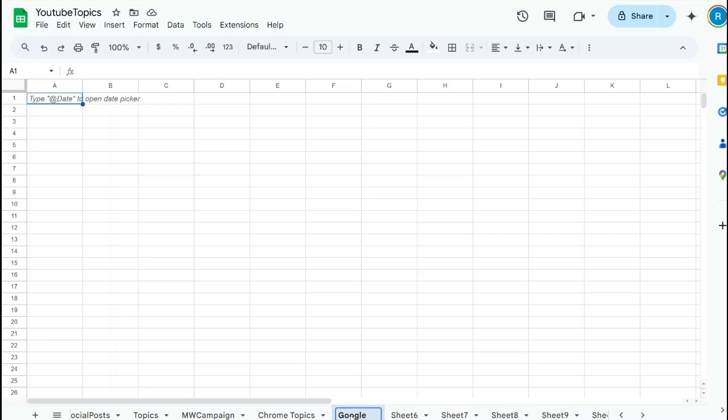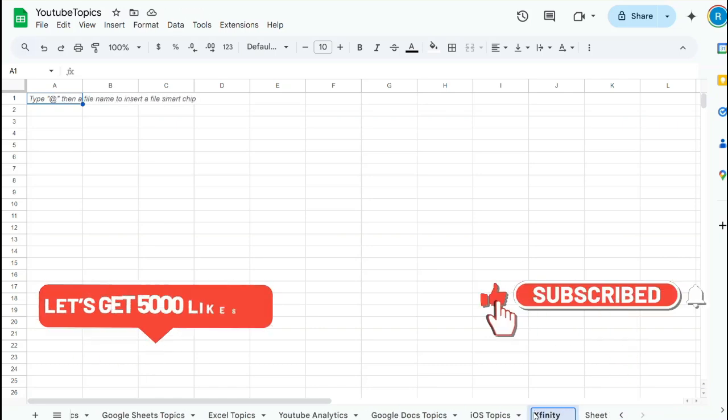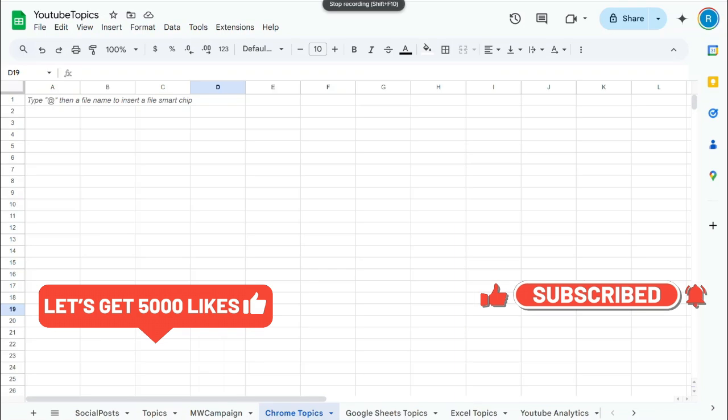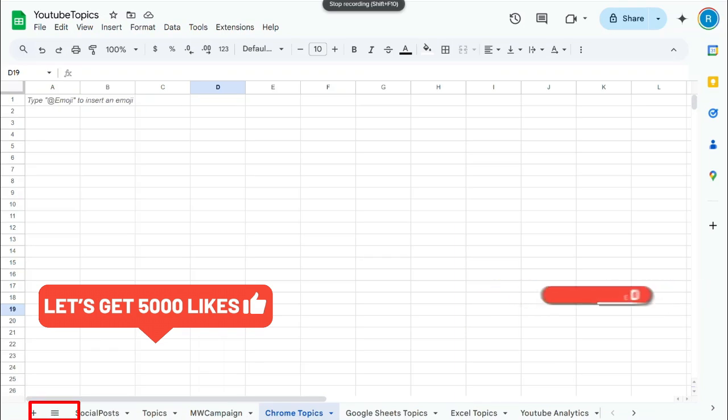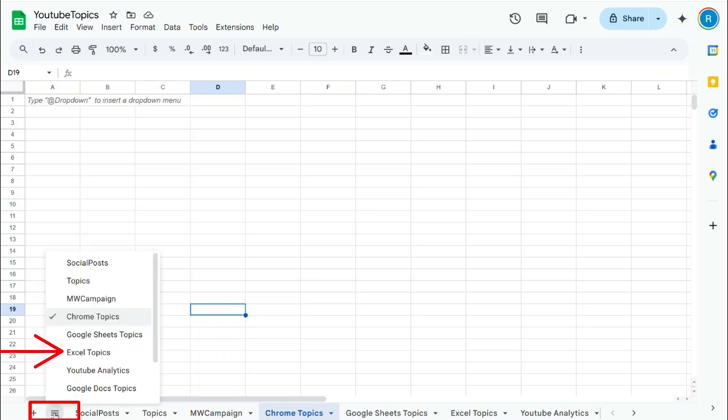If your spreadsheet contains a large number of sheets, navigating can become tricky. You can use the scroll arrows to scroll through left or right. To quickly jump to a specific sheet, use the All Sheets menu located at the bottom left corner. Click it, then select the sheet you want to go to.